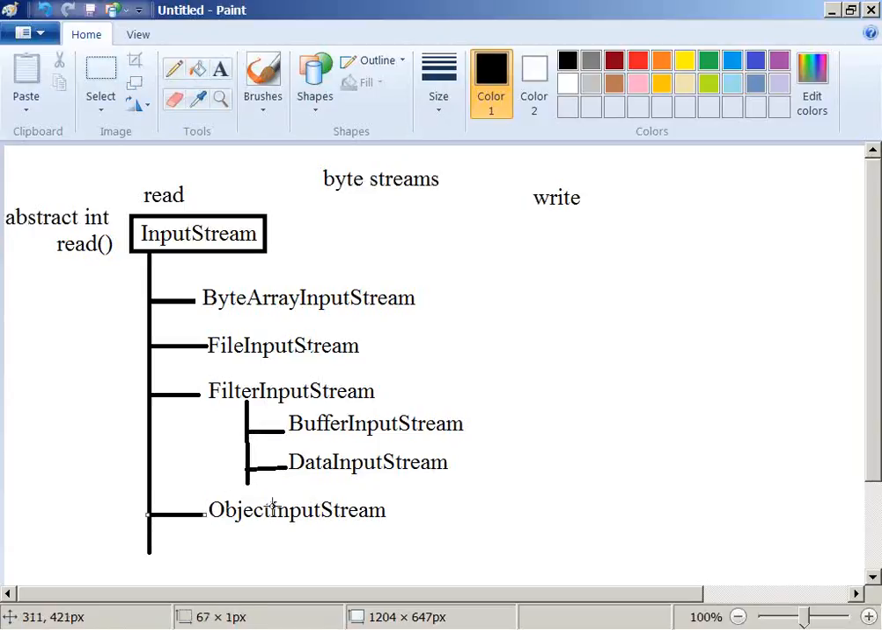Arranging your classes in this hierarchy is very simple, because all these classes will have a common method. What is the common method? Each and every class will have it, so you can definitely guarantee that. Why has this method been made abstract? That is the first question. Why is this method abstract in the input stream class?